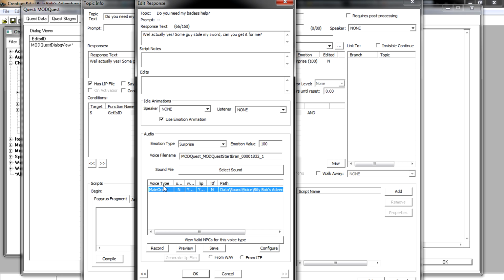I don't know if you heard that then, but that's basically what it will sound like in game, which we'll see in a while. Now, once you've done that, you actually need to create a lip file. Basically, a lip file makes the NPC's mouth move correctly when they're talking. So if they said no, their mouth would move as if they're saying no. So that's what you need to do next.